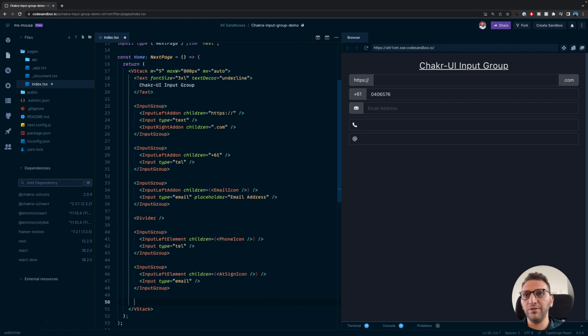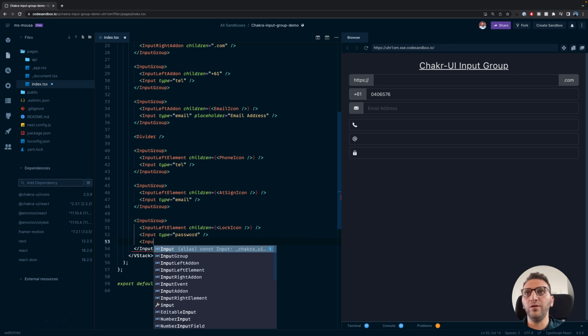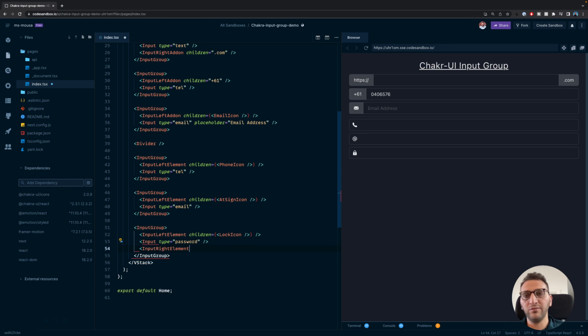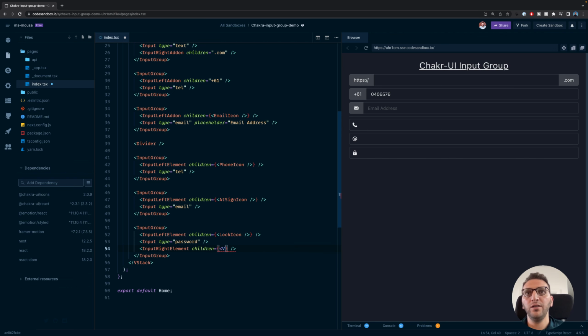The last example here is where you can actually use the same thing for password. I believe there is a lock icon there, and here you can have this type of password, right? And the other thing you can do is also input right element right there, and for that you can use the view icon, I believe, which we can use like so. I believe it's the view icon. Oopsie, view icon like this, right?